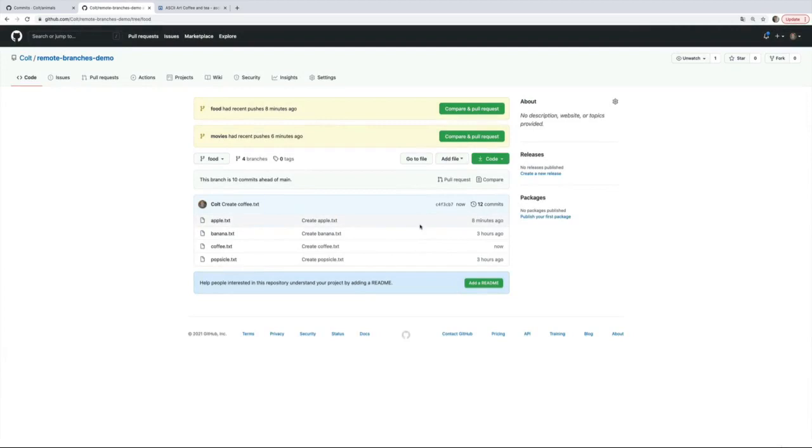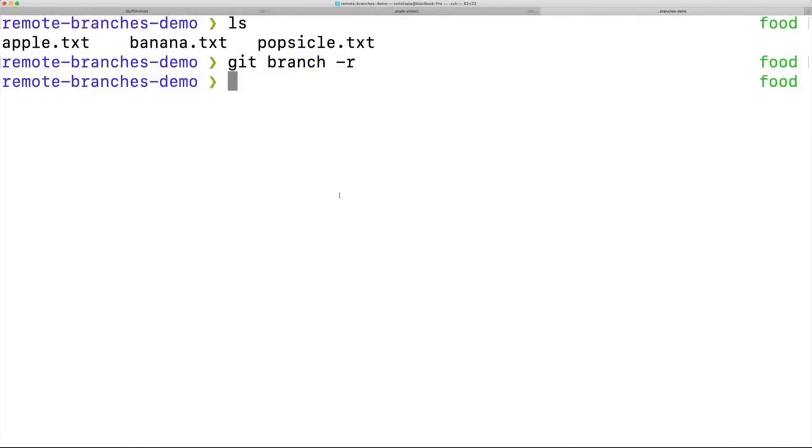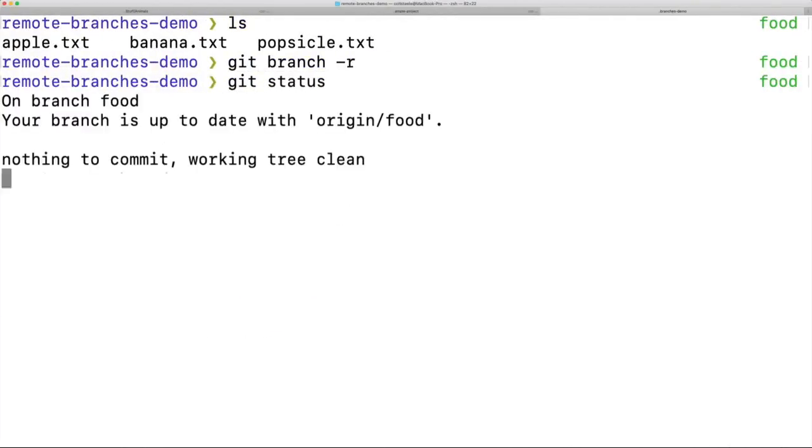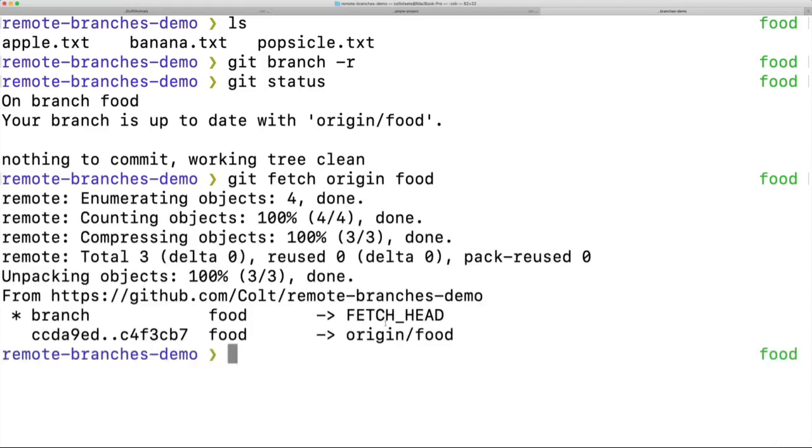Okay, and now I'm going to go back here, and if I type git status on the food branch, it thinks it's up to date. It is up to date with what we have, origin/food. But I can get more recent information, more up-to-date information. This time I'll just show fetching a particular branch. It will work exactly the same way. Git fetch origin food. And what we see now is a decent chunk of output.